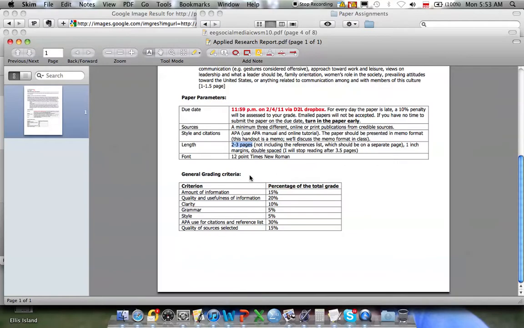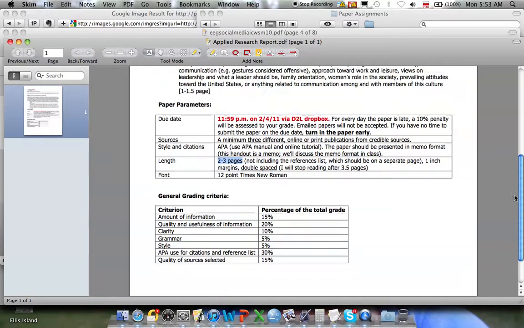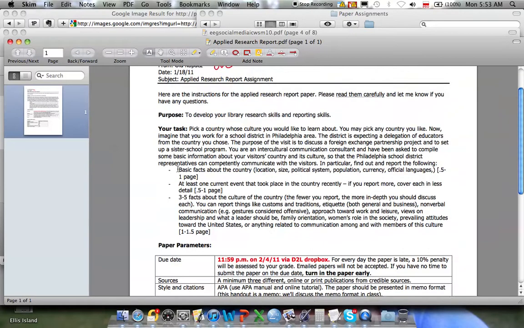The font that you should be using is 12 point Times New Roman, and this paper should be double spaced, with 1-inch margins. If you go on D2L, you will see that there is a sample applied research report paper where I blanked out the actual text, but you can see the format of the paper. And in the memo, you can use tables, so information like the basic facts about the country is a great thing to put in a table, because they're bits and pieces of information, and it's very easy to just put them in a table.